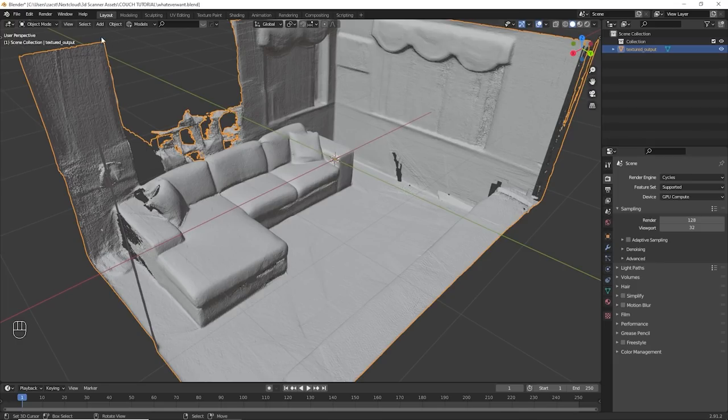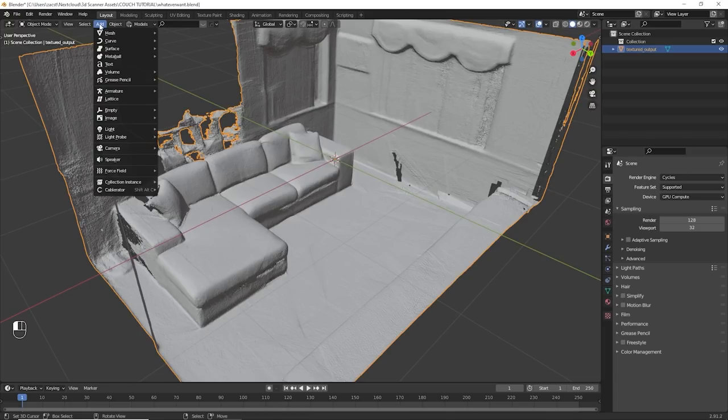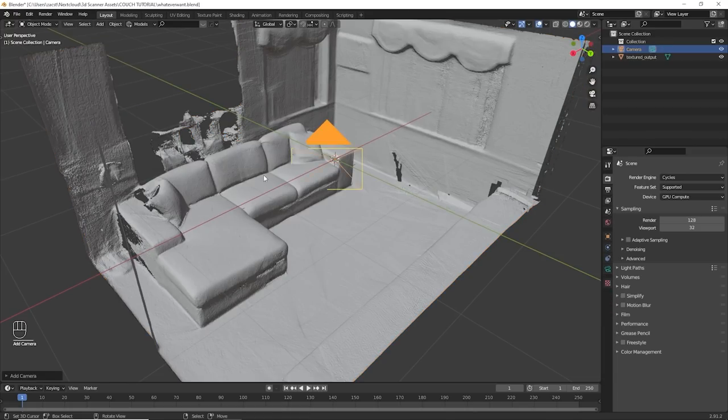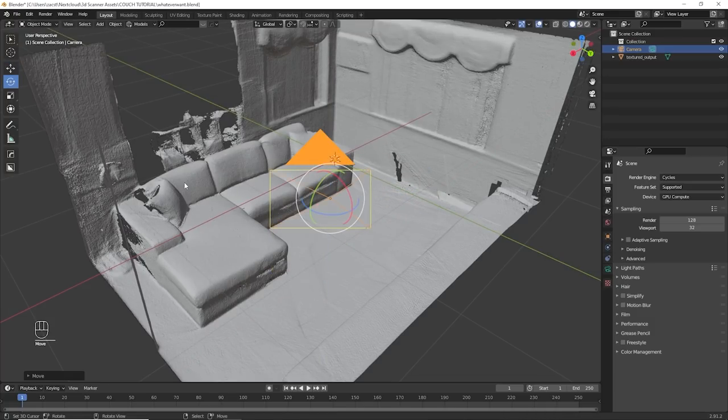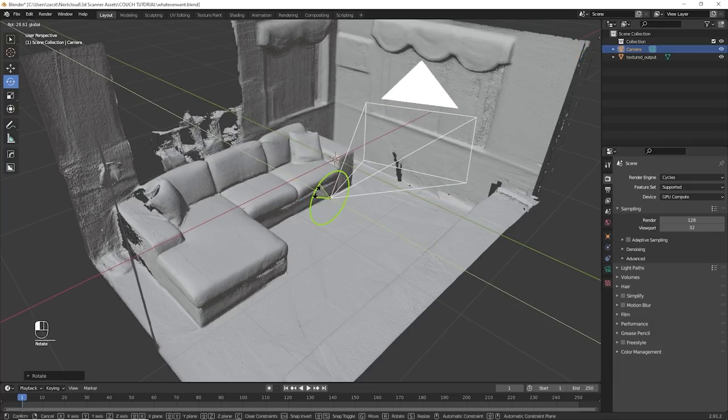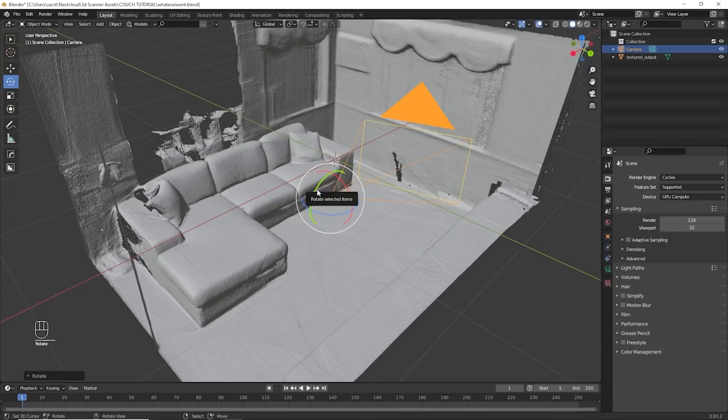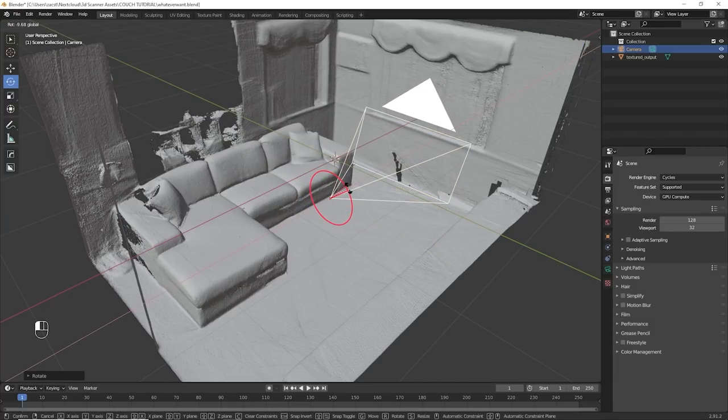Let's bring in a camera. So what we can do is come up to the add menu, find camera, bring in a camera just like that. Now moving a camera works just like moving any other objects in Blender. And if you don't know how to do that, we can hit T on the keyboard or this little arrow up here and bring in our move, rotate, and scale gizmos. So cycling through them, we can do the standard operations by moving this around, rotating it, and scale doesn't work on a camera, but it's there for other objects.